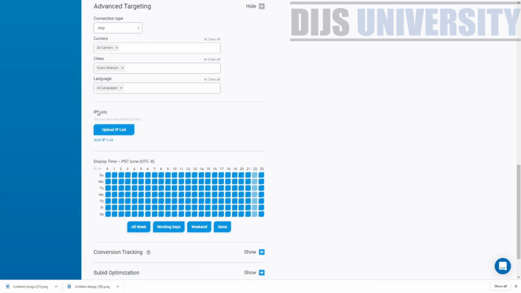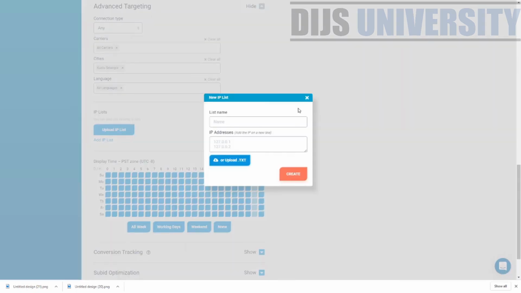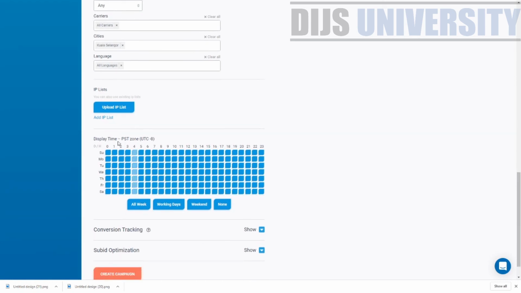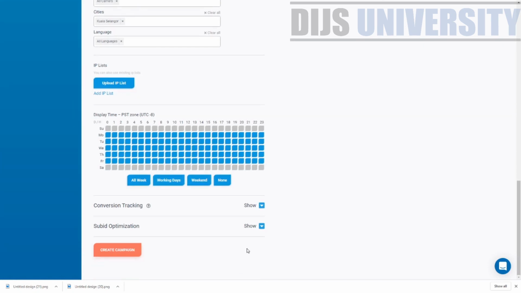And you remember we were creating an IP list just now. So this is where you can go ahead and upload your IP list. And once you upload your IP list over here, you can add it, whether you want it to be a blacklisted or a whitelisted IP list. And over here is where you can set the timing. You can do all week, you can do working days, you can do weekends, or you can choose a specific time that you want it to run. So this is how it works. Or you can just leave it like how it is. So let's just do working days, for example.